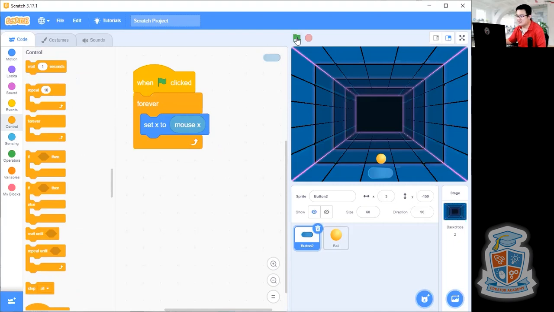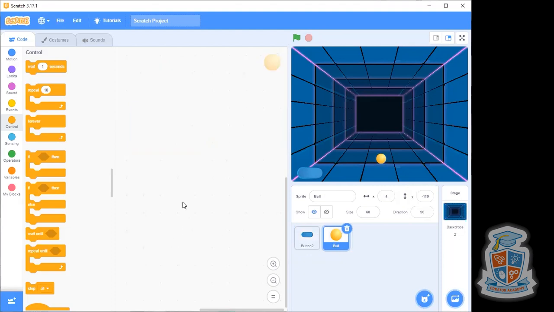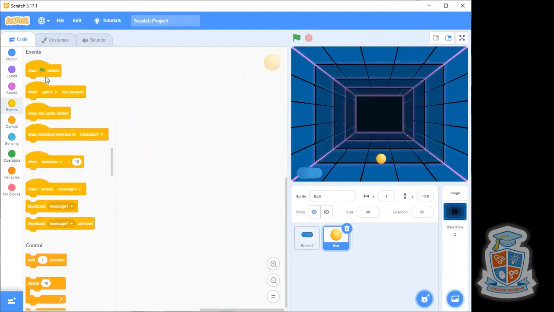All right, now when you press the flag, you'll see that your Arkanoid is now following your mouse, but only the X position. So now what we want to do is create some code for our ball, okay? For our ball, we're going to create an event when flag clicked as well.